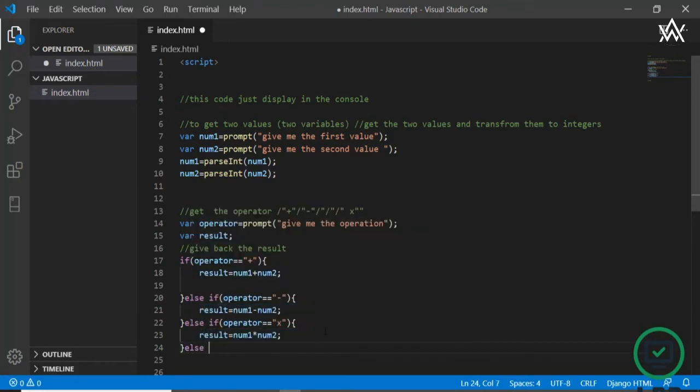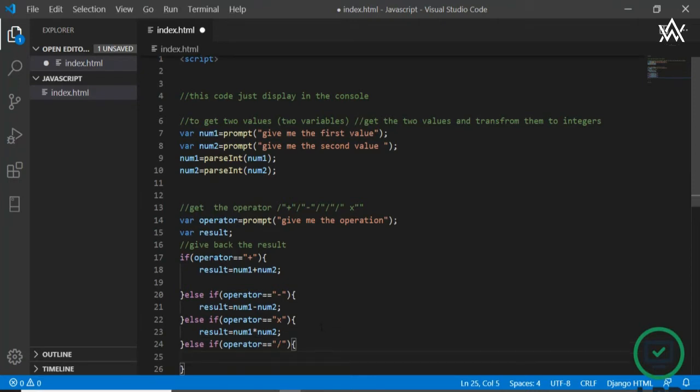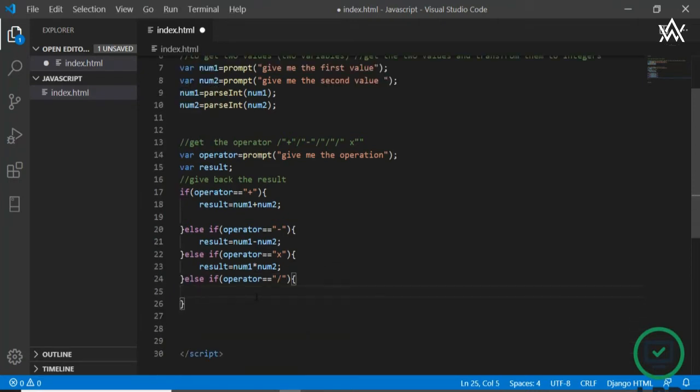Great. Now I put else if operator equal to what? To division, and I will put another block here. Okay, so now we have a problem, not in programming but in math. If you learned math before, if the number 2 is equal to 0, we cannot put 20 divided by 0. This is not logic, this is not mathematics.